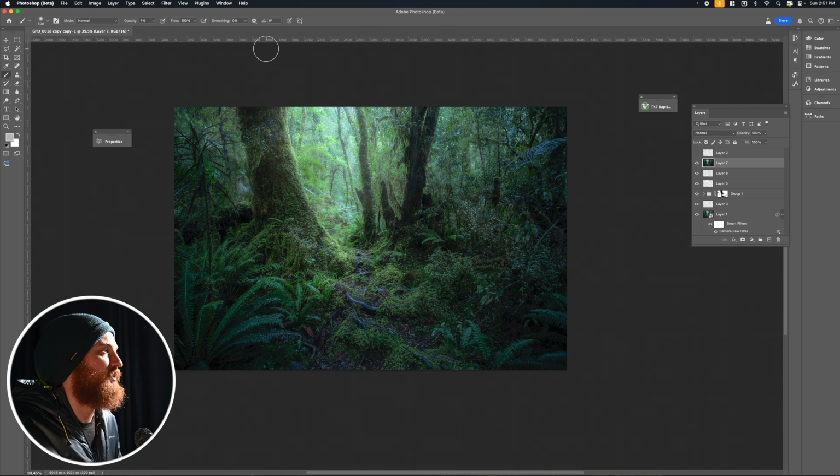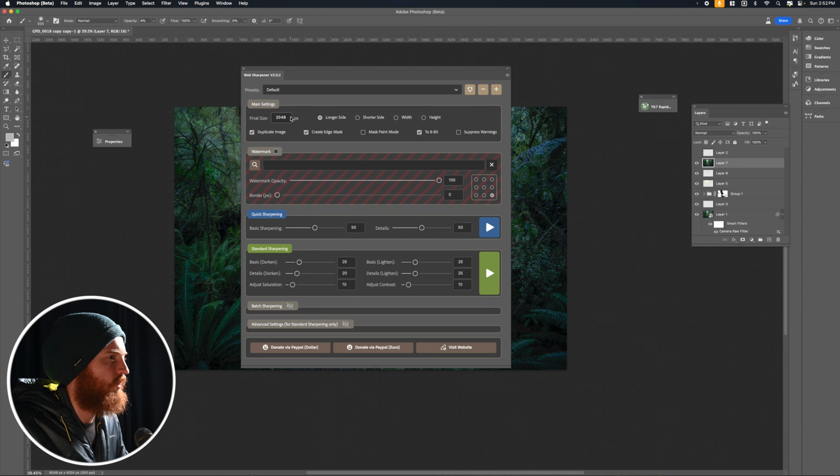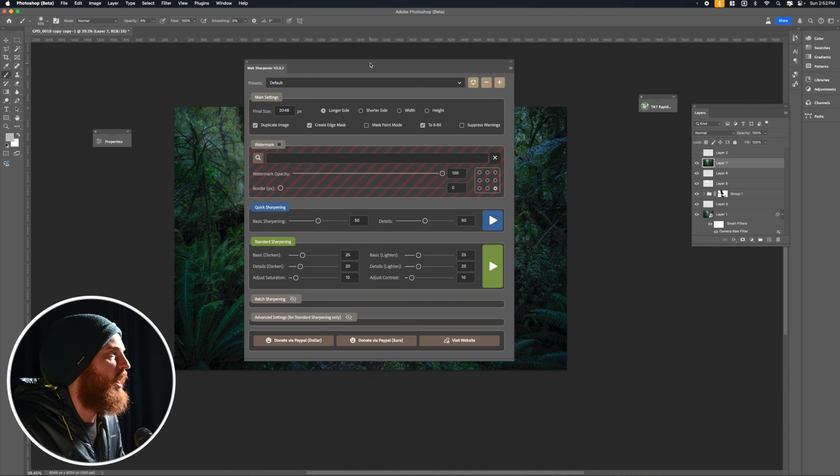And then what I can do with this stamp layer is I've got a plugin called Web Sharpener. It's free. I'm pretty sure it's in the Adobe app marketplace or something like that. I'll put a link to it in the description below. But yeah, the settings are, this is for web, so final size 2048 pixels on the longest side, standard sharpening. I literally press play.